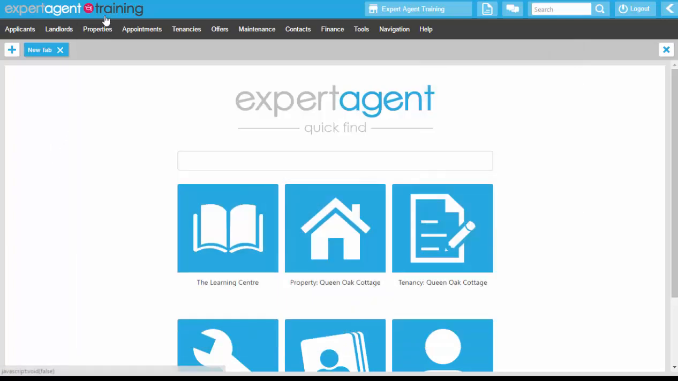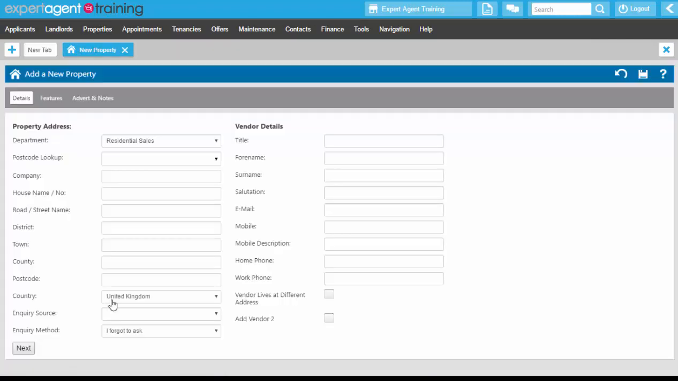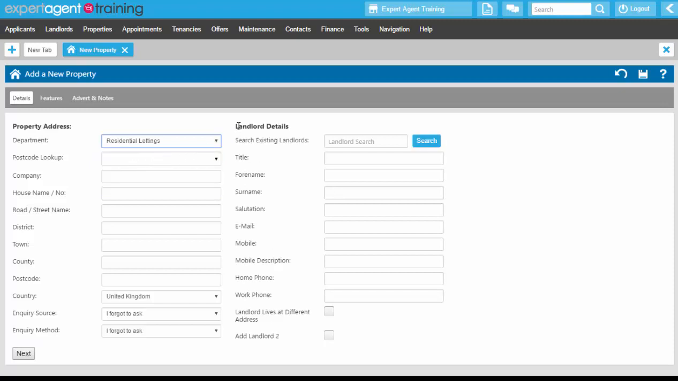So hovering over properties in the top menu and selecting add a new property from the drop down, and that takes us through to the property wizard. Now within the training account, the first change we need to make is to change the department here to lettings. That will change the vendor details in the middle here to landlord details, and I'll explain that in a little bit.